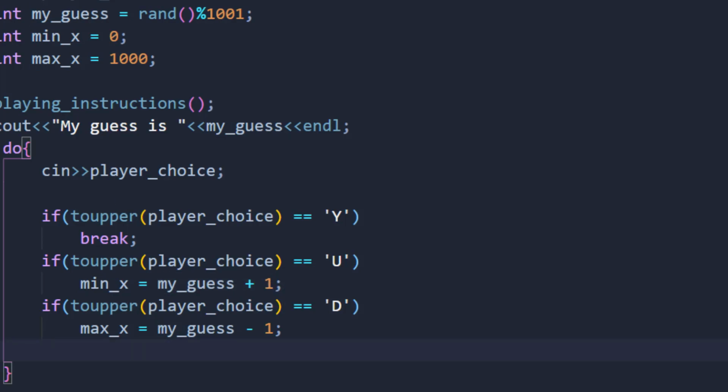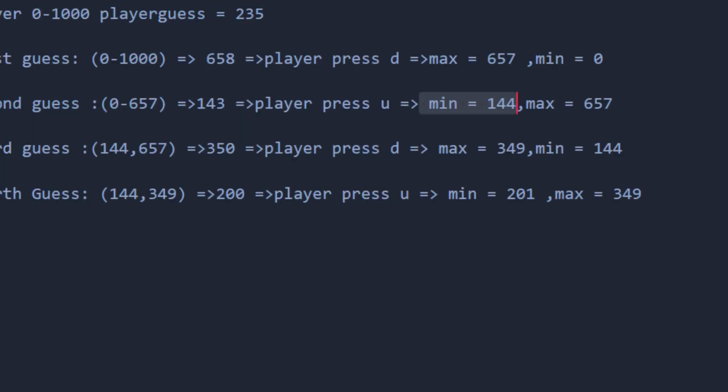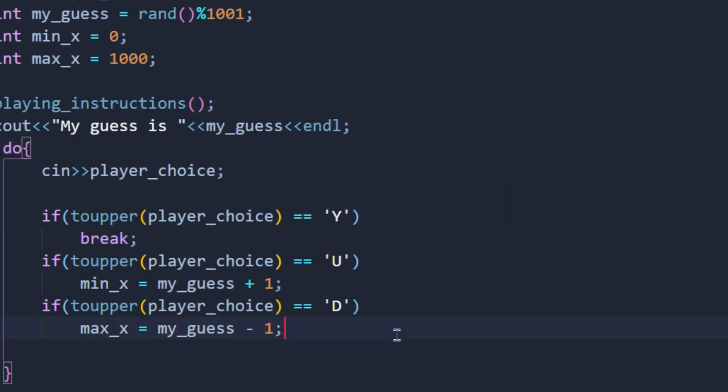Simple. If the player presses D, we have to update the max range. Why? Because our number is less than that. So please don't worry about the numbers greater than my guess. Just simply set the maximum to my guess minus 1. Let me quickly go through that again. This was 658, right? The player pressed D. So please don't worry about the numbers greater than or equal to 658. Simply update my max range to 657. Simple as that. So I hope it's finally clear.